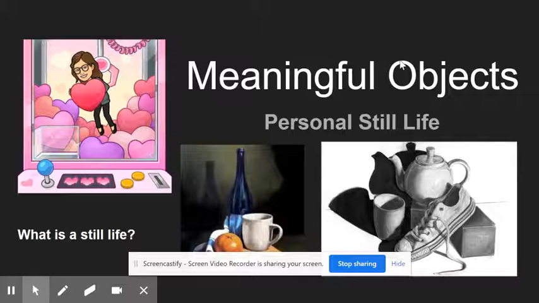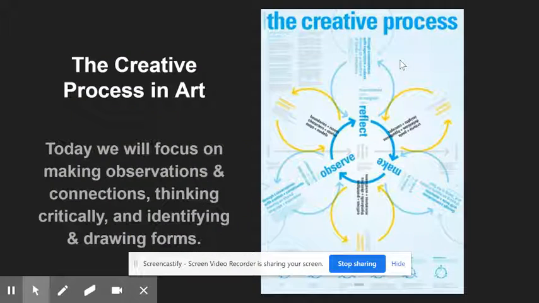Then you want to think to yourself, well, what does meaningful mean? You also want to think about, what is a still life? Have you heard of that word before? A still life is a drawing or painting that shows non-living objects. Now, sometimes you will see a plant in there, but for the most part, these are still objects that do not move. You're going to be choosing objects that are important or special to you to create an artwork about.